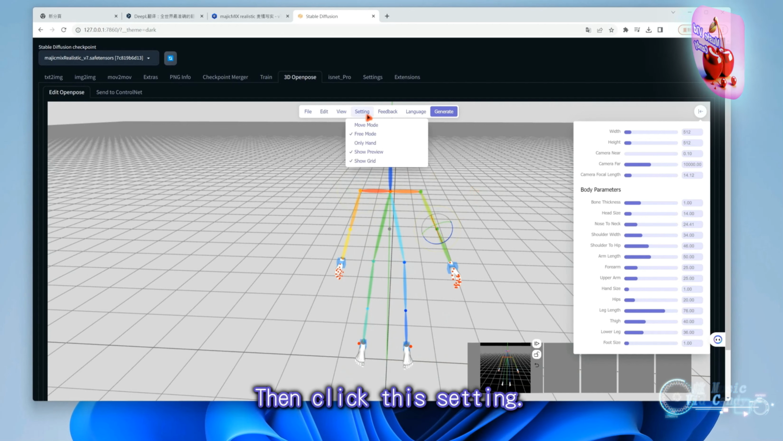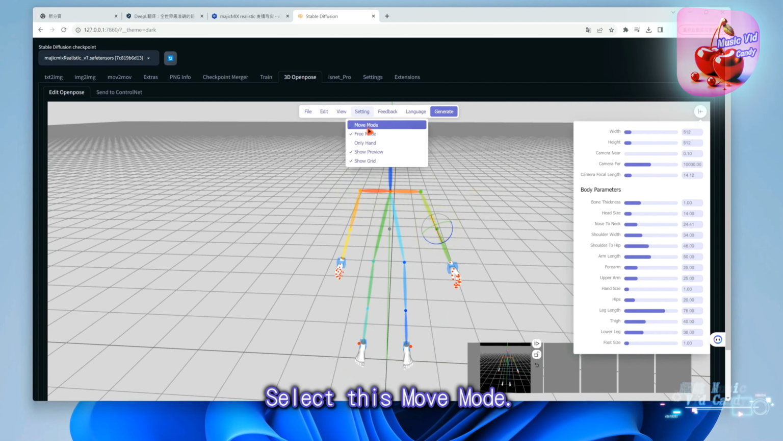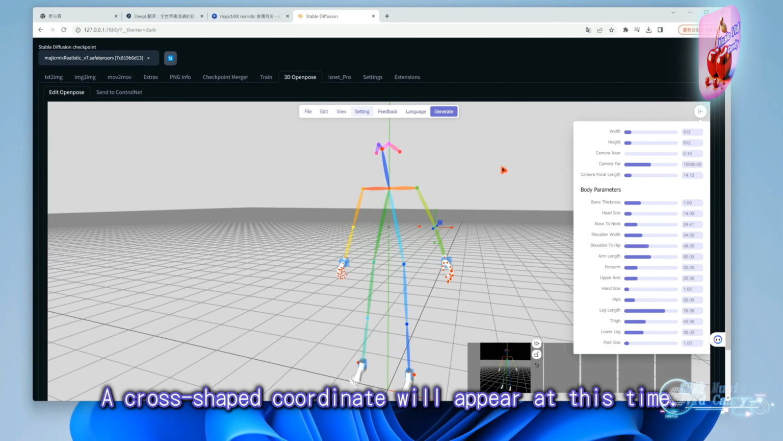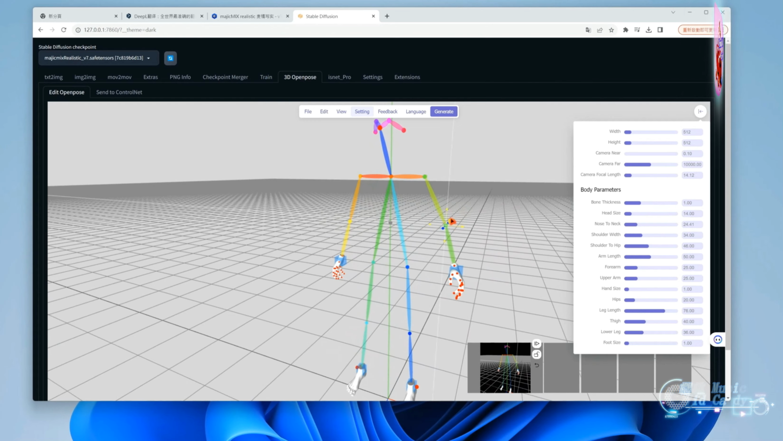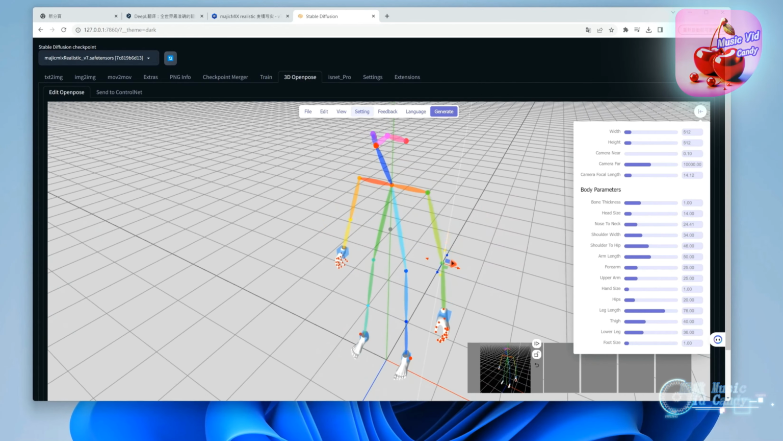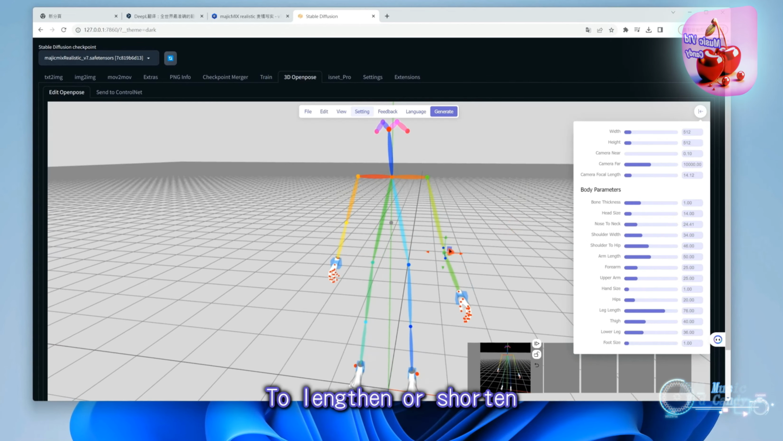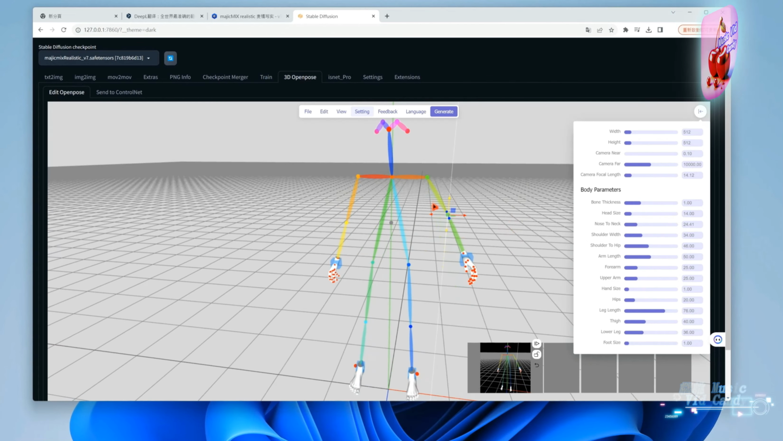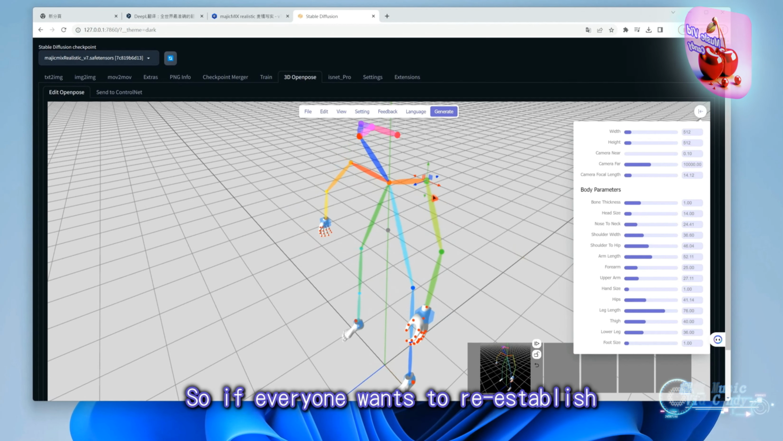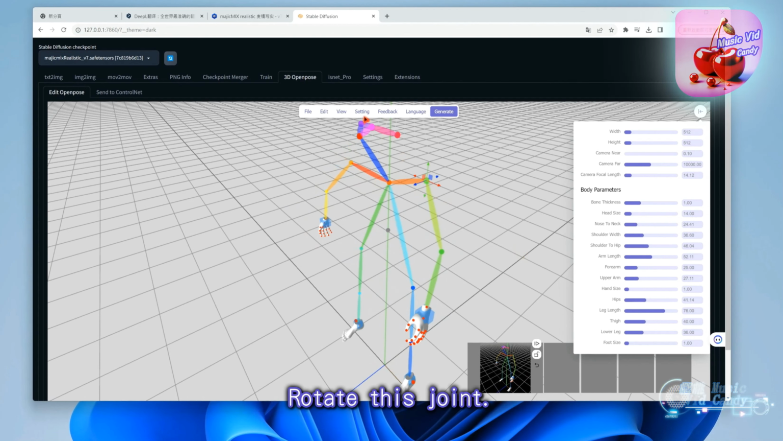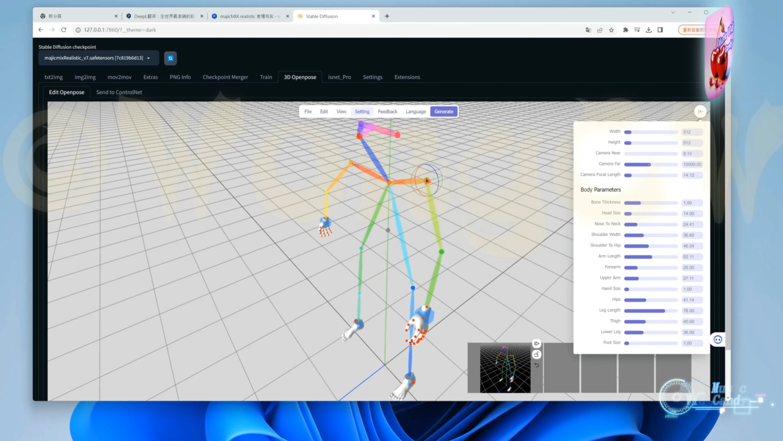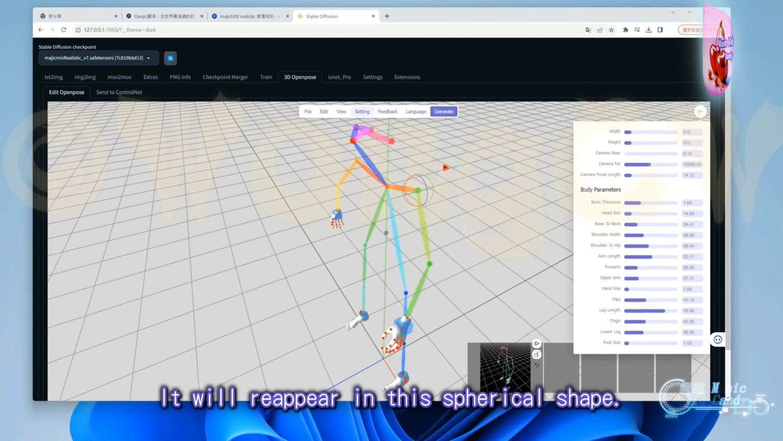Then click this setting. Select this move mode. A cross-shaped coordinate will appear at this time. You can hold down one of its coordinates to lengthen or shorten. So if everyone wants to re-establish, rotate this joint. Okay, get rid of this move mode, and it will reappear in this spherical shape.